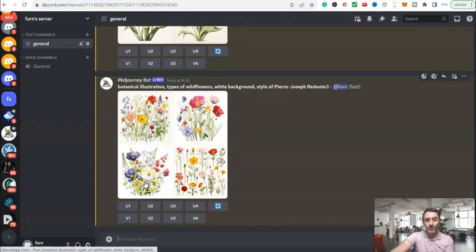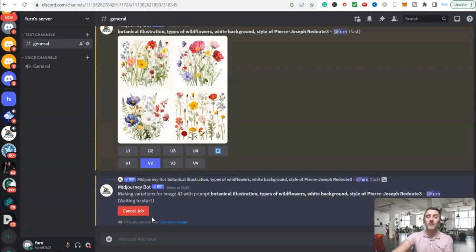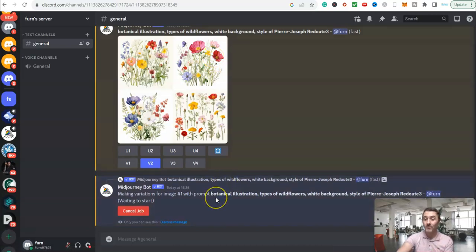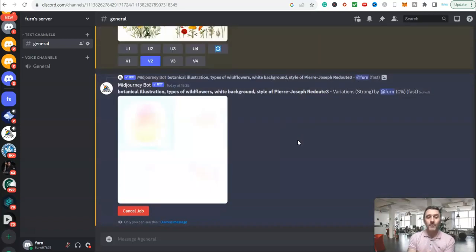If I like a particular one, so let's say I like this image number 2, and I wanted that, but also some variations of this, I could come down here and click on V2. And then what's going to happen now is it's going to take this as the starting image and create variations of this. So I have now got one image up here that I can upscale and use, and then I'm going to have it creating 4 more. And then I can just play around with it. It's awesome.